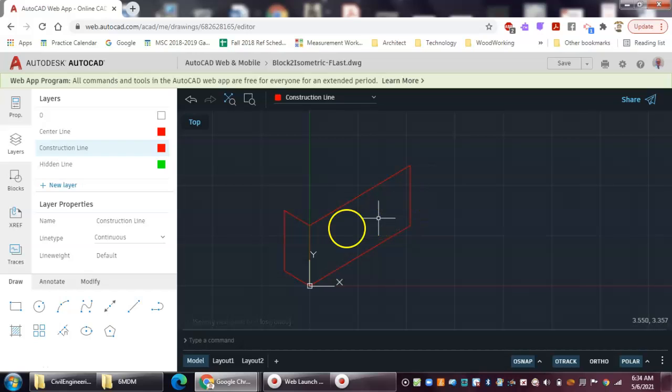So now you see I've drawn the front surface of the part, and I've drawn the side surface of the part. So now I'm going to go and draw the top. So I'll right click, repeat last command. I'm going to come in here and pick up at this intersection point here.